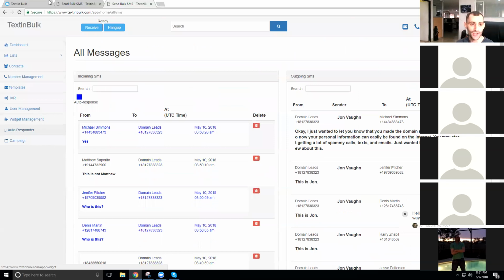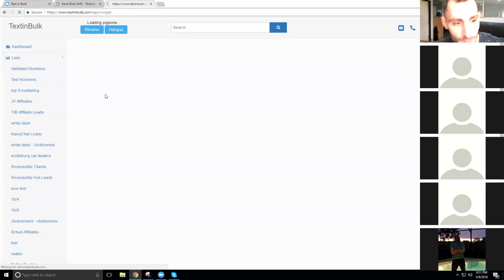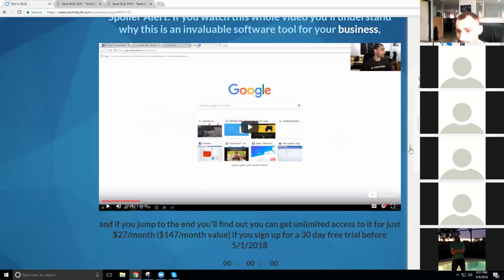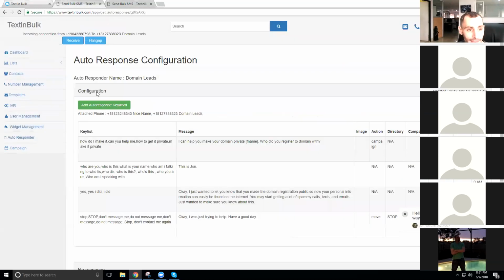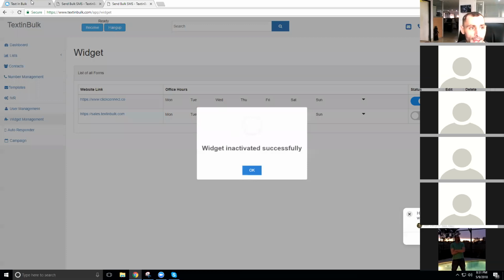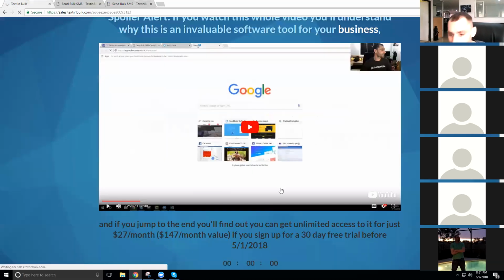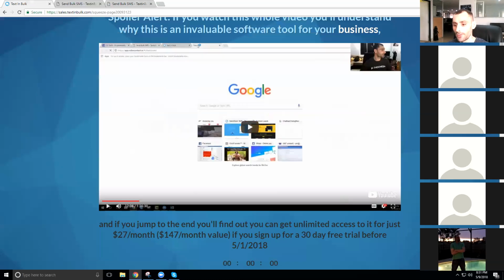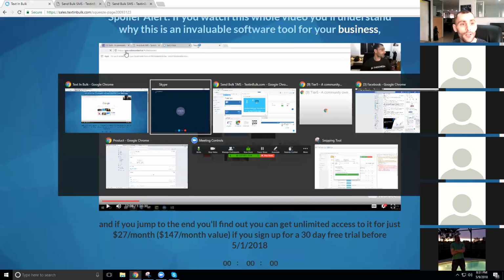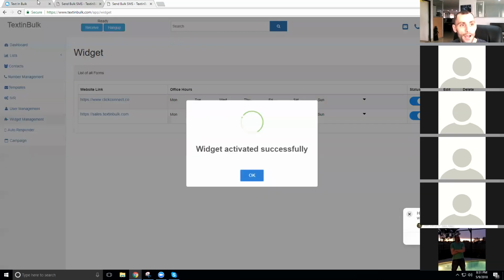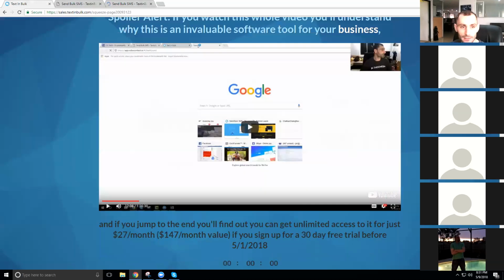We talked about widget management, and I showed you that this widget management allows you to create these little widgets right here. If I was to go in and see, here is this widget, sales.textinbulk.com. If I turn him off right there and I reload this page, you'll notice that he doesn't show up anymore. He's not there on that page anymore. You see, he just magically disappeared. So if I turn him back on, and now I come back and reload this page, you'll see he's going to pop up again.